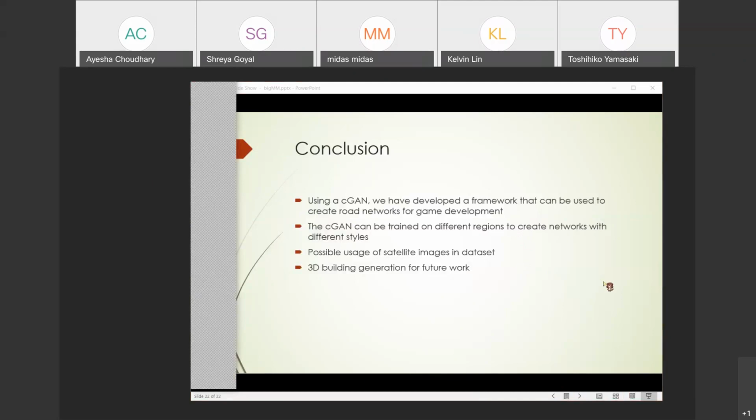3D building algorithms can also be used to remove the step of manually adding buildings. However, this will require a much larger dataset of rendered 3D model buildings and will be much more difficult to carry out. This brings us to the end of our presentation.